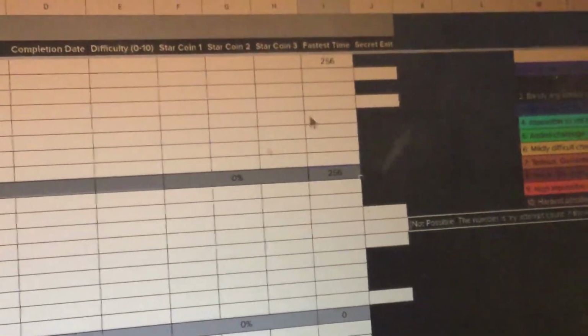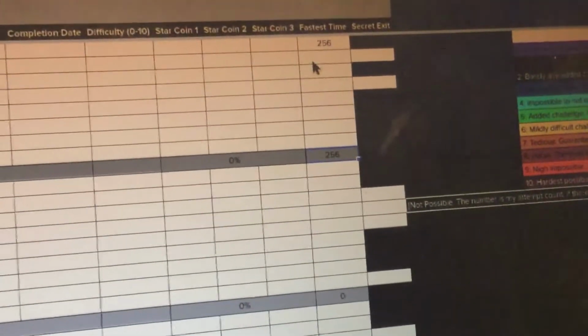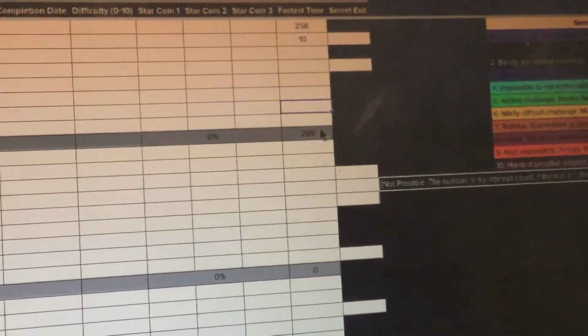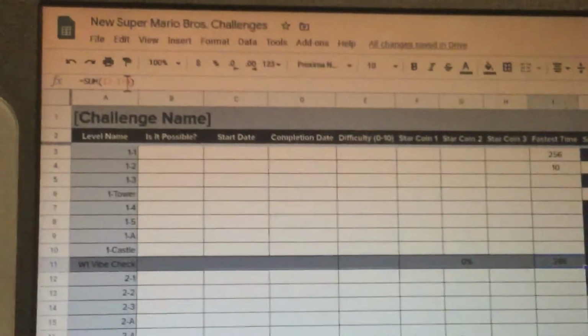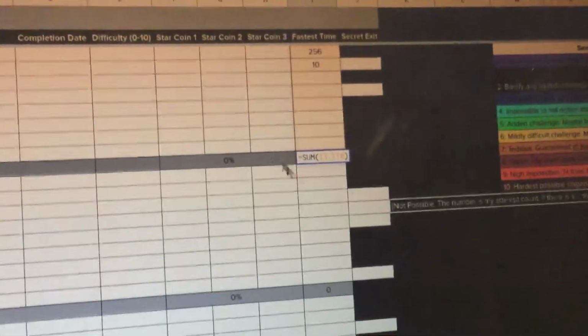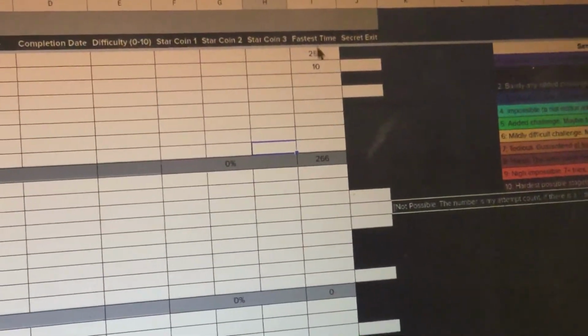And in the vibe check here, it basically just adds up every single one of these. It's just the added up time. It's not really that special. So if I were to add 10 right here to 256, it would be 266, you know. Well, it's got to update first, hang on. All right, yep, 266. This is the equation if you want to make it yourself. It's just the sum of all of these.